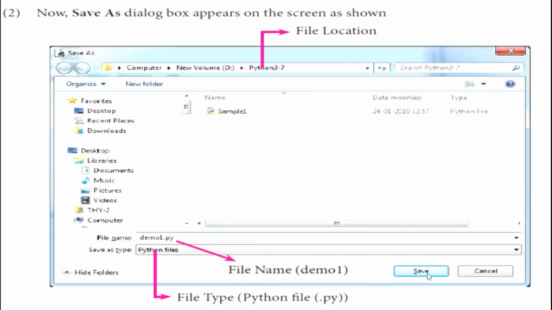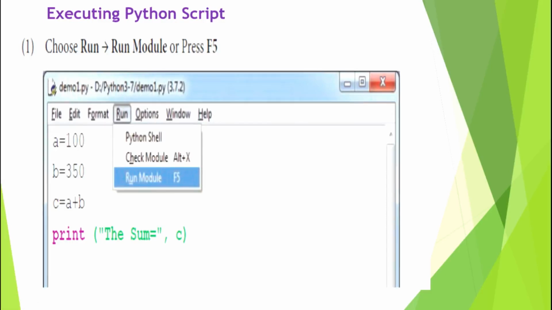The file will be saved with the name you give, in this case demo1. It will be stored in the file location. Where is the file location? The computer, New Volume D colon, and then Python 37. This is the location where the file will be stored. After that, click the Save button. So this is how you save your file.